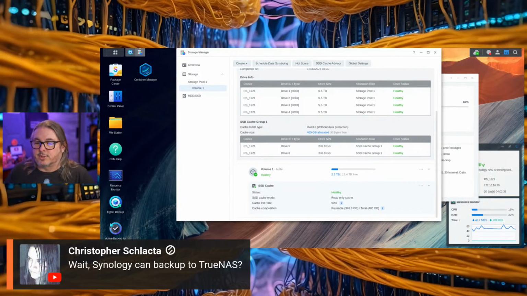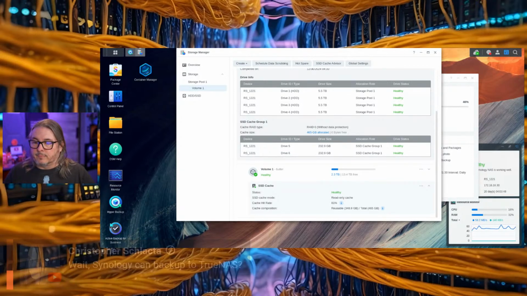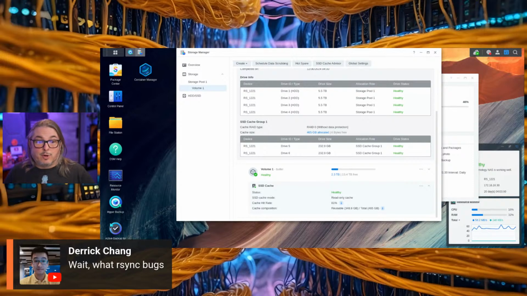Yeah, Synology can back up to TrueNAS using rsync. rsync is in the news. They found some pretty bad flaws in rsync, some high CVEs.